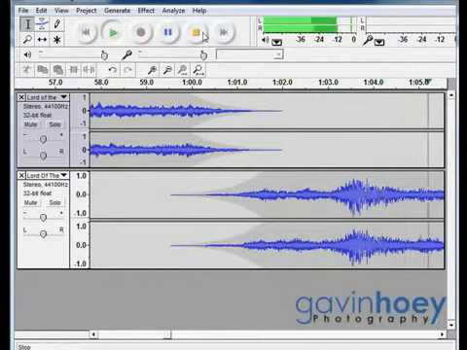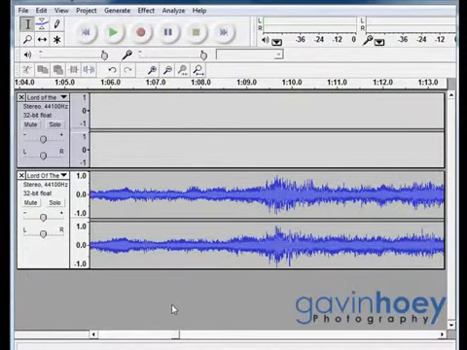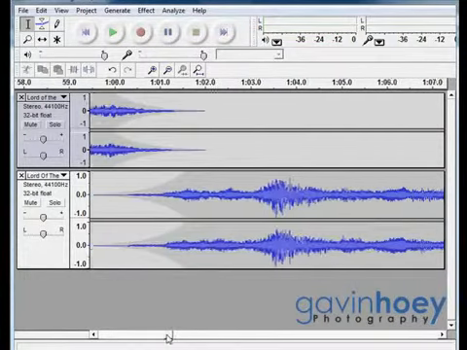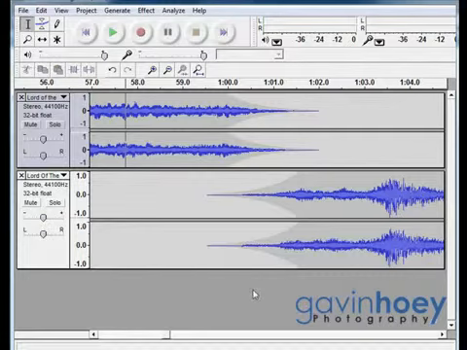And there you go. So that faded smoother from one track to another, and that should give you a nice seamless join, just using the envelope tool and trimming the track to length.